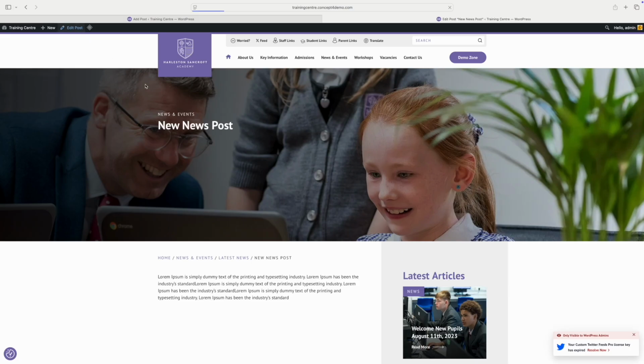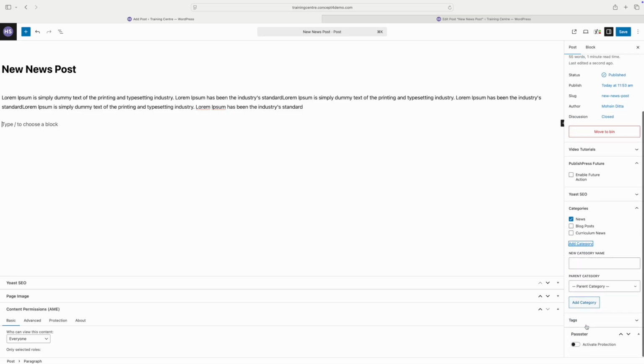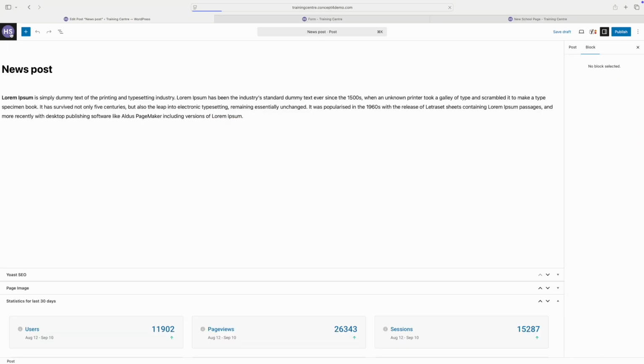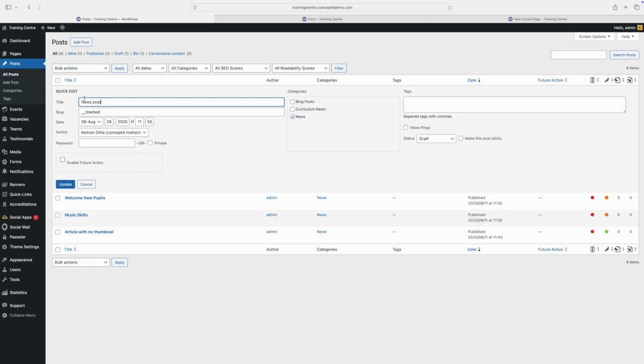To edit the post later, go back into Posts, find it in the list and click Edit Post. You can also categorize your news for specific feeds like curriculum news or sixth form. To add a new category, use the Categories panel on the right. From the post listing screen, you can also use Quick Edit to change dates, the post title or slug, and assign categories without opening the full editor. And that's how to create and manage news posts.